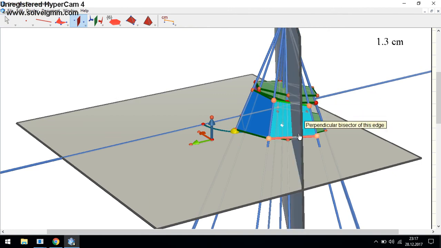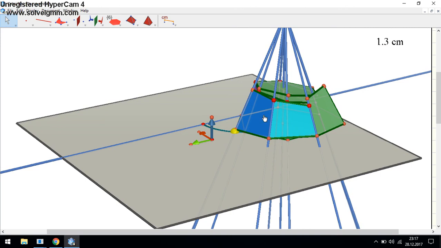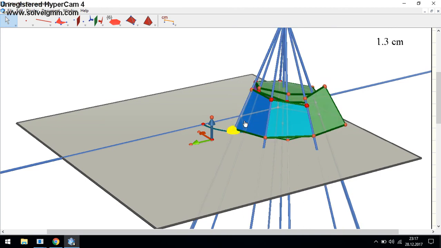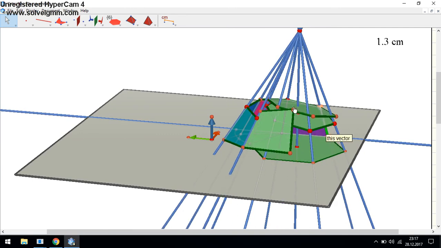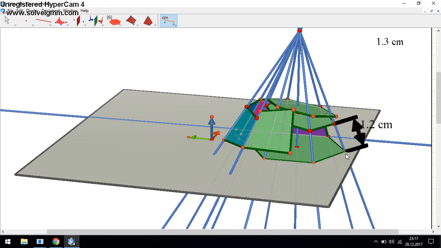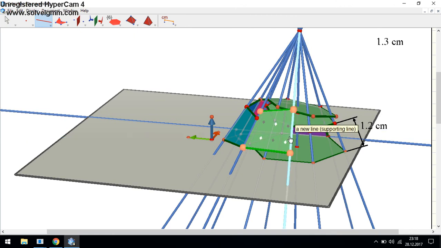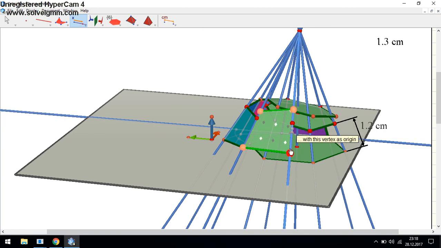Perpendicular bisector on this. Okay. And then reflection in this plane. Convex polygon. And we're going to hide this plane. And let us see where we're going to measure. Yeah, we're going to measure this length, distance, this point, and this vertex, and then a line here, supporting line, and measurement transfer this length on this line, like this. And we're going to define a polygon here.